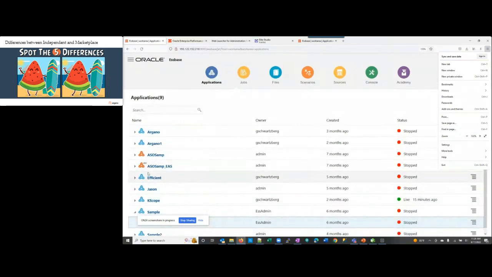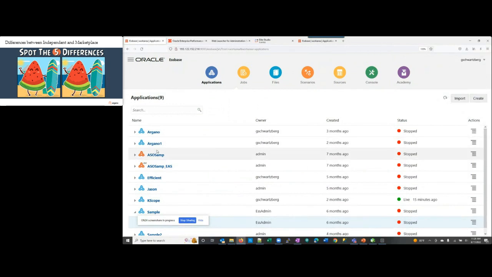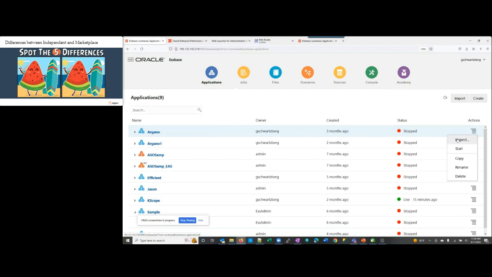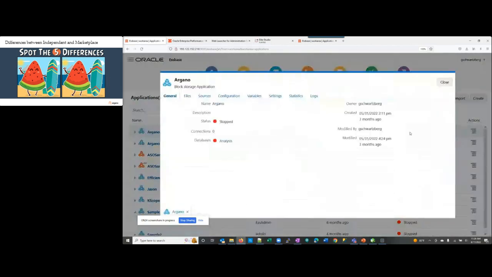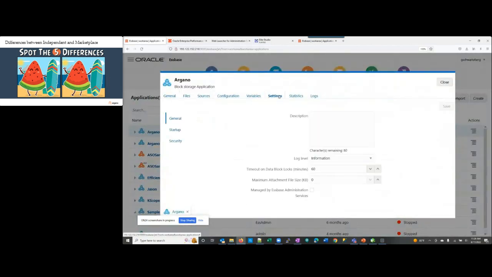Make it a little bit bigger so you can see it. So this is the only one that is managed in EAS Lite. In order to get an application to be managed in EAS Lite, I have to come over and inspect it, go to settings, and then turn on this managed by Essbase Administration Services. And I can do this once.